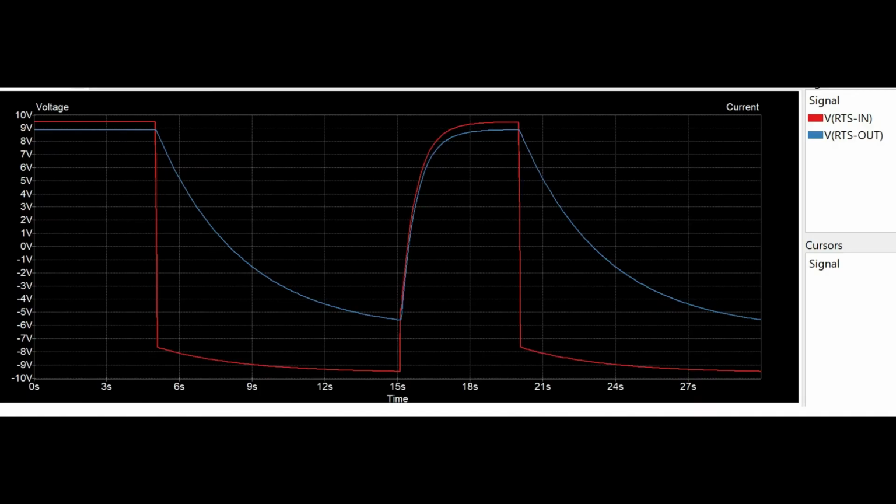Let's look this over. So the red signal is RTS. Initially, it is in a transmit mode, and it's high. And then the RTS from the computer drops to receive mode instantly. However, the blue line is the RTS output line to the modem. And what you can see is that it takes some time to drop. However, at about 15 seconds again, it goes back into transmit mode.